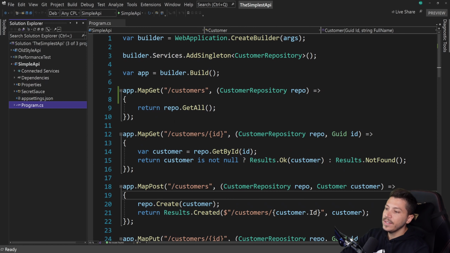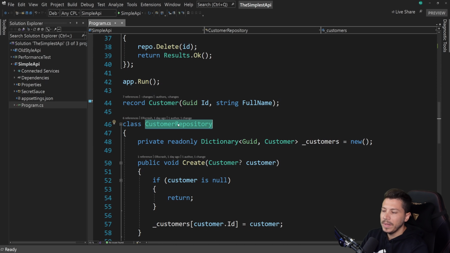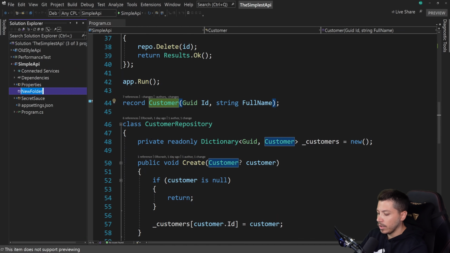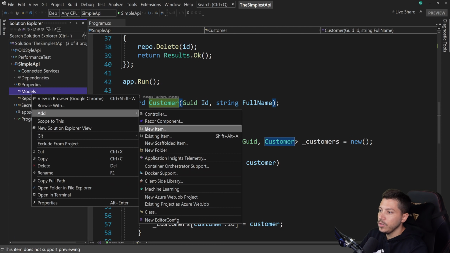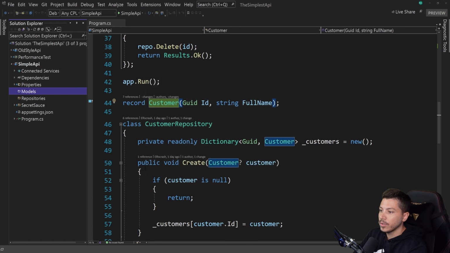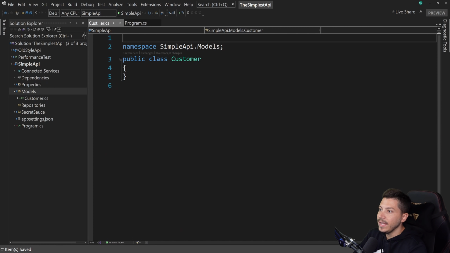So let's clean this up a bit, because currently two things shouldn't be here. This customer record and this customer repository, those should not be here. So let's clear it up. I'm going to go ahead and make a new folder here, and I'm going to call this models. And I'm going to make another one, and I'm going to call it repositories. And the first thing I want to do is create a new class here. So I'm going to create the customer class, customer.cs. And I'm going to copy that record and put that in there.